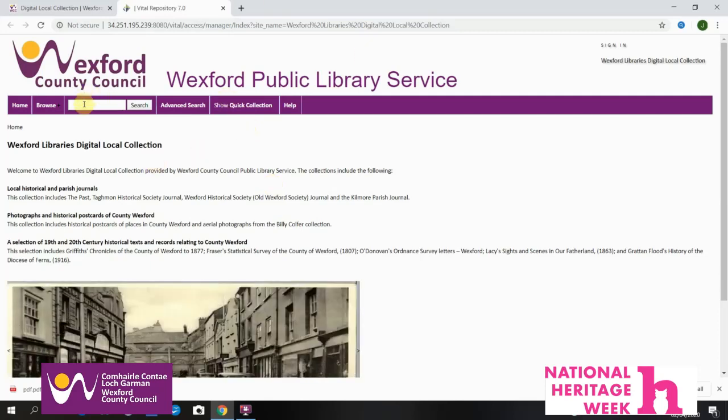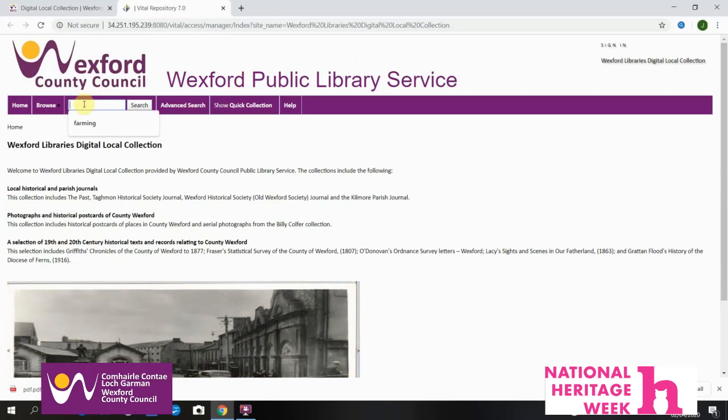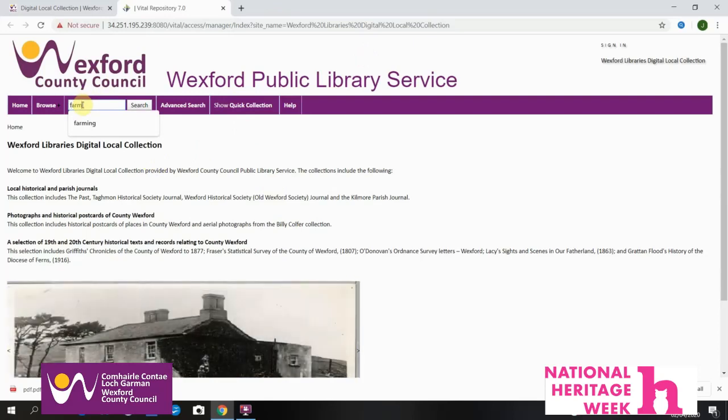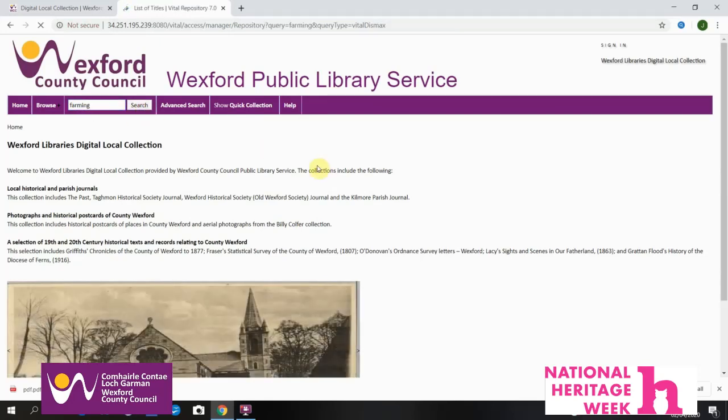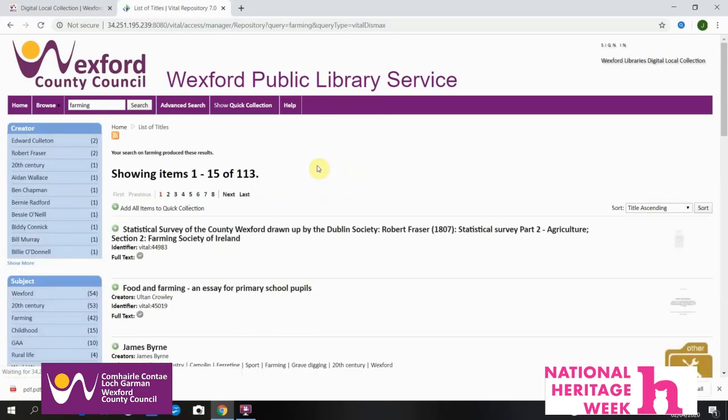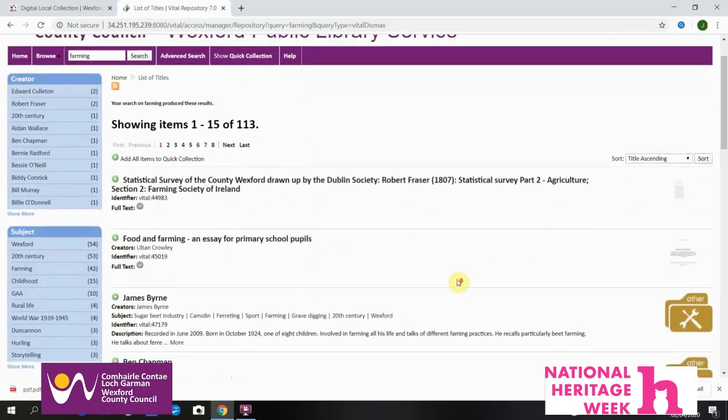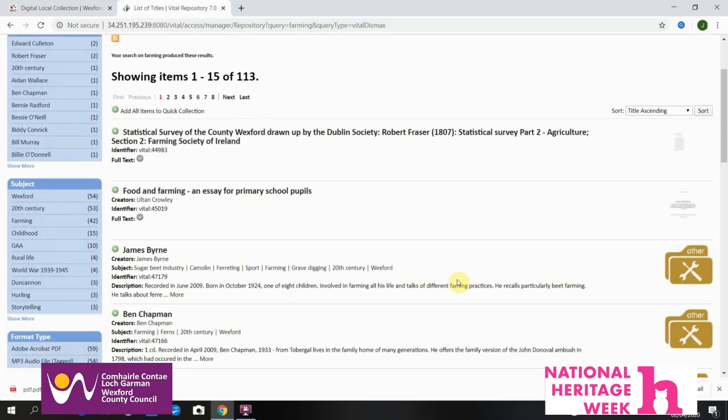So the easiest way to look for something is just to type in the search bar what you're looking for. So I'm going to look for stuff on farming, so I've just typed in the word farming there, and I'm going to hit the search button. So this will bring up quite a few documents for me. In fact, it's brought up 113 documents. So it's looked through those documents in a few different ways. It has looked to see is the word farming in the title, and you can see here the title of this document has farming written in it.